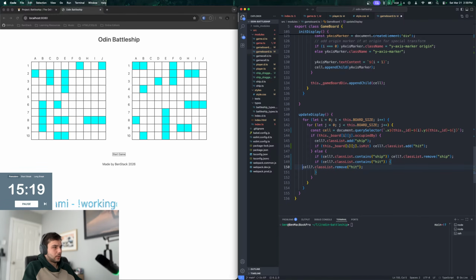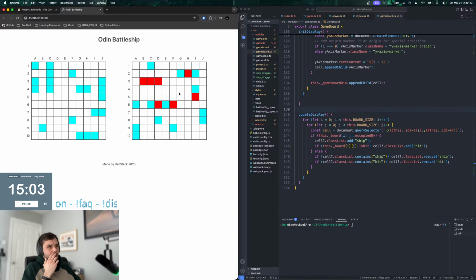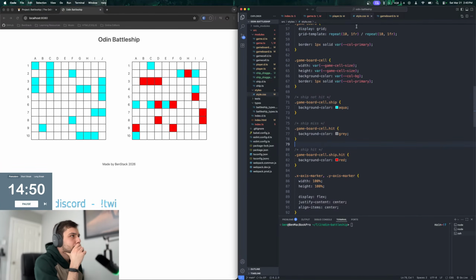I think this will work actually pretty well. So if we click, okay, so if we click, we shouldn't get anything, but we start the game. See, we can hit ships now. However, it's not changing the misses. Okay, that's good though. All right, okay, so we need to add. Gameboard cell.hit.